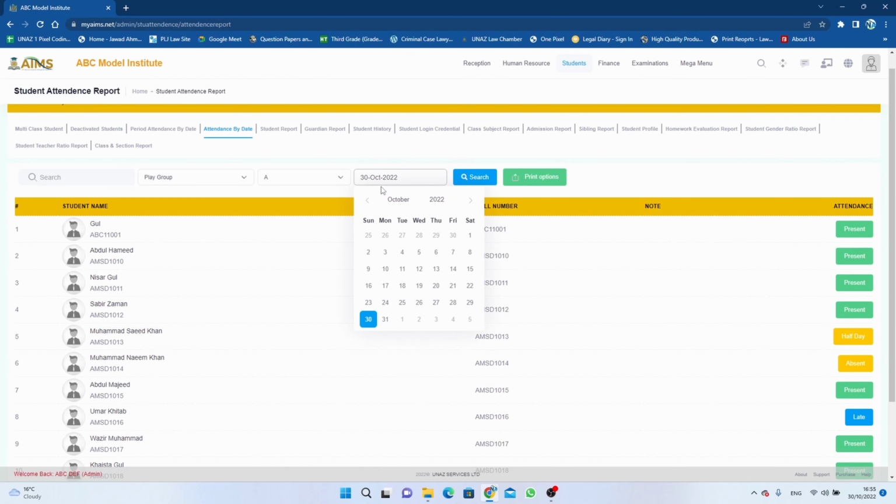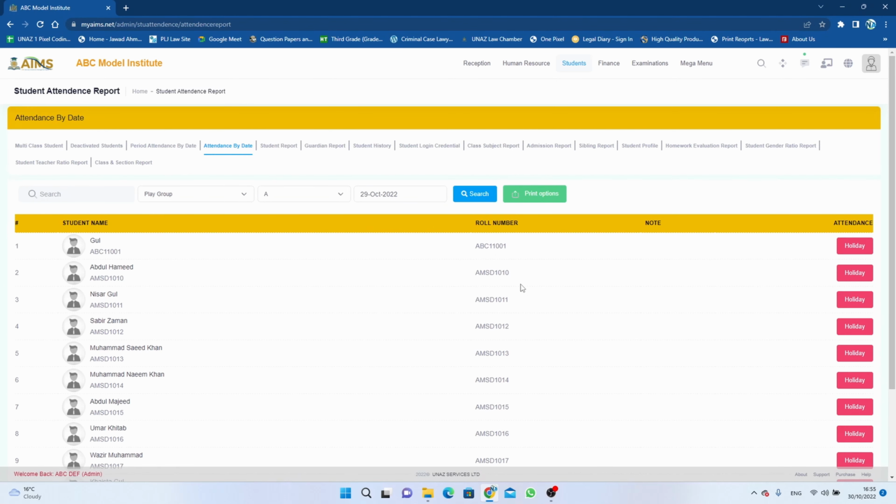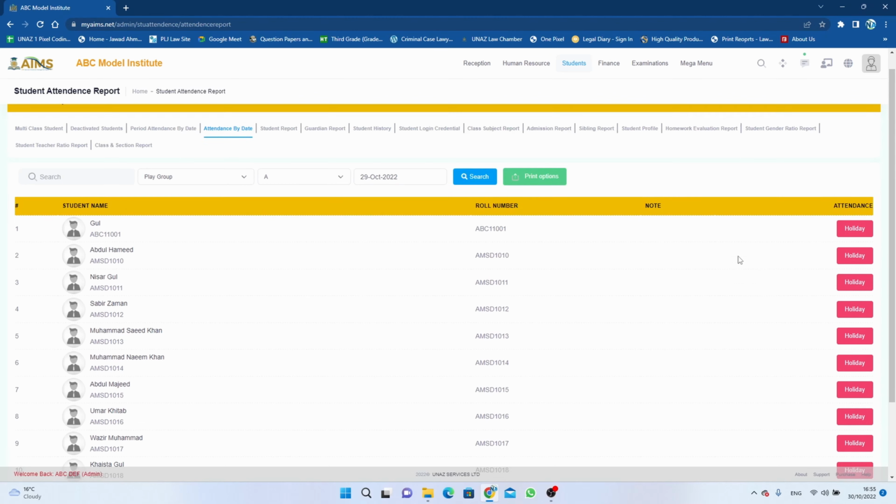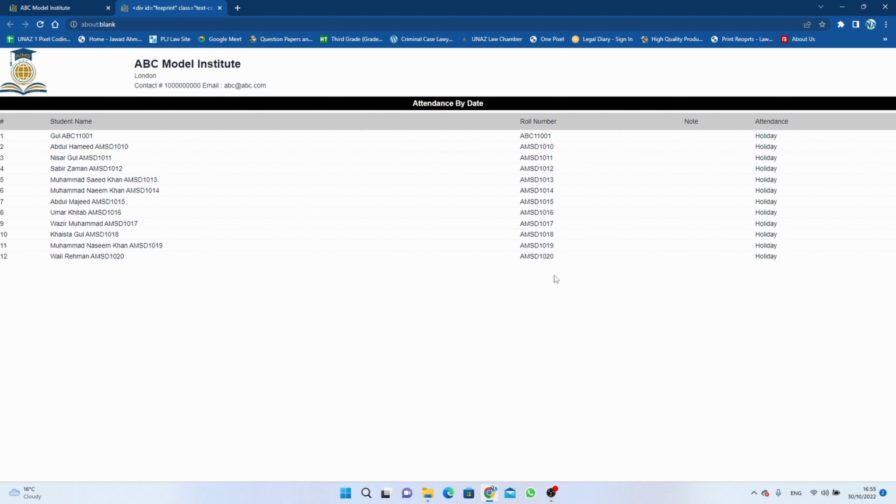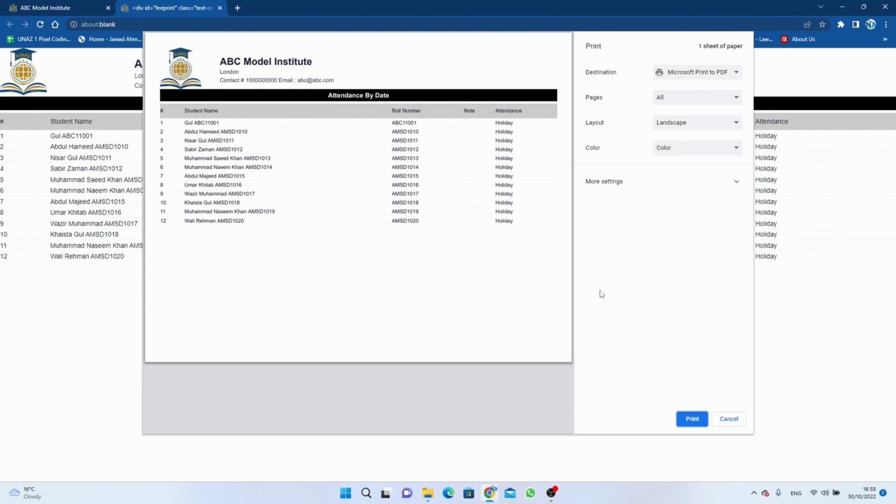And if you go to yesterday's one and you search it, it says holiday. So attendance is holiday, no present, nothing at all. And if you want to print this one, it will be showing as holiday.